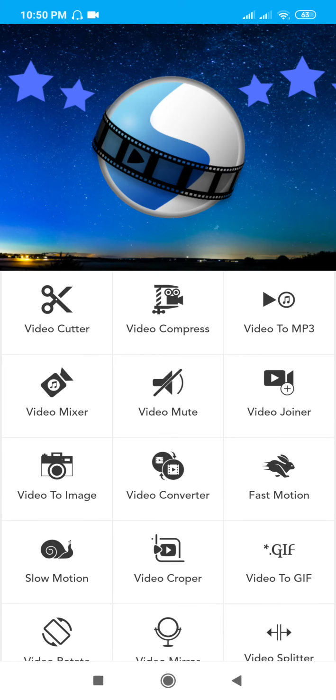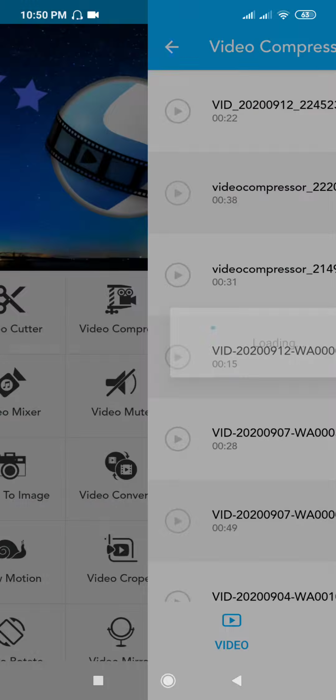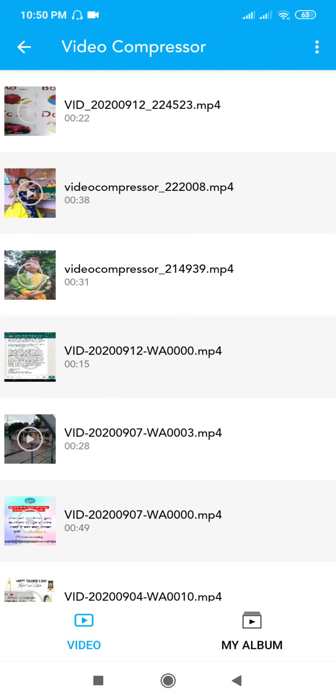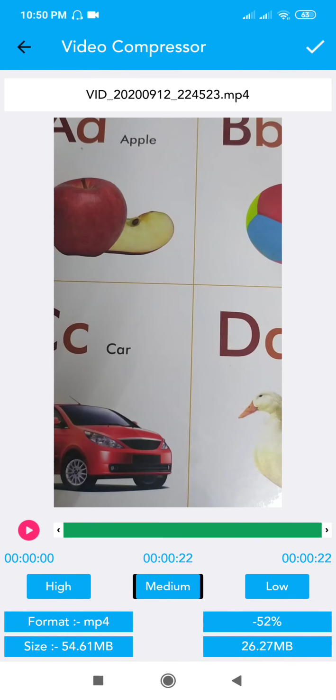Now we will learn how to compress the video. So tap on video compress, and select your video. I am selecting this one video. So select your video from your device. Okay, see, this video is 22 seconds, and the size of this video is 54.61 MB. You can compress this video, you can change this.